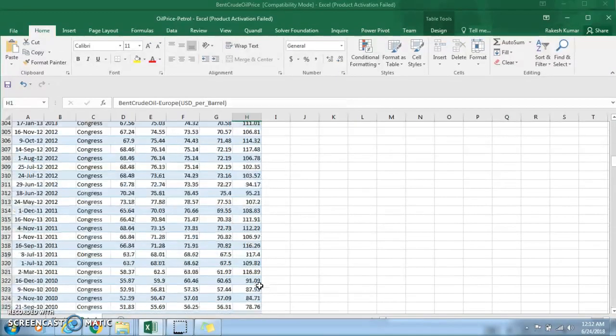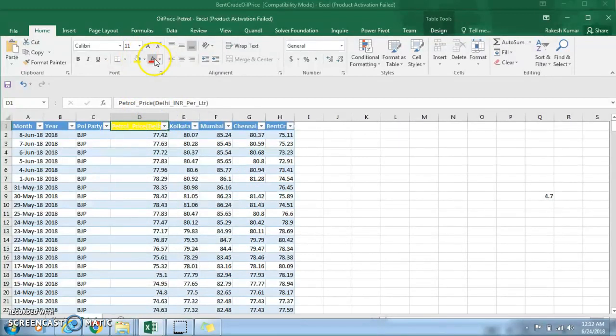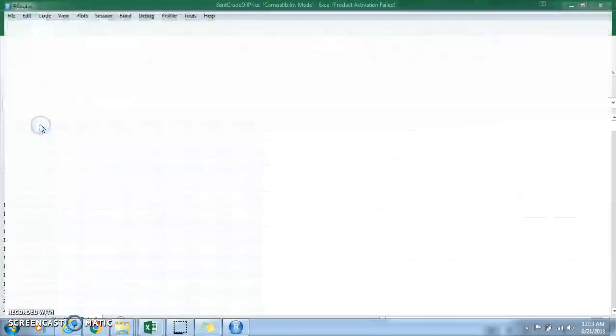It is just simple VLOOKUP, and I'm gonna do analysis on these two columns. One is the petrol price, and another is the Brent crude oil price, USD per barrel. All right, so let's just jump into our studio.